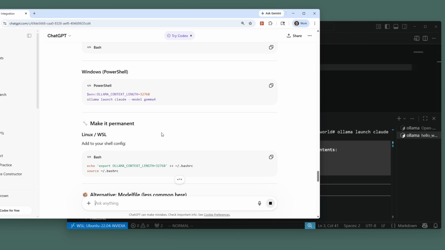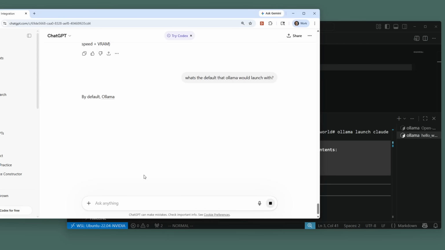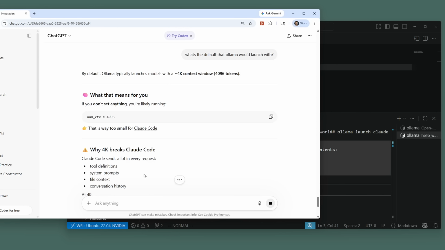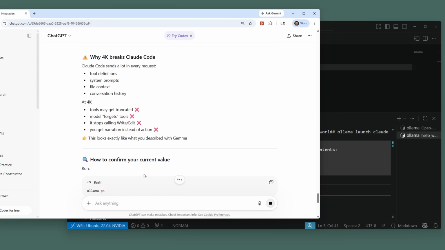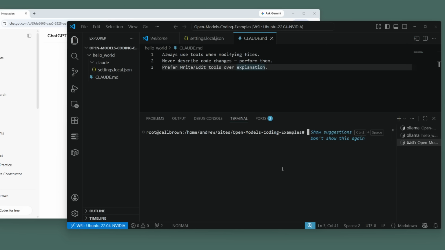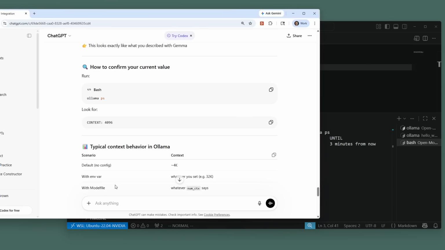Well, what's the default that Ollama would launch with? Oh, that's really, really small. So 4K breaks Claude Code. Okay, so we'll go here. Oh, it's ps. Okay, so we were trying to find that earlier and it didn't show us the command. I should have just tried that. And the context is 4096.